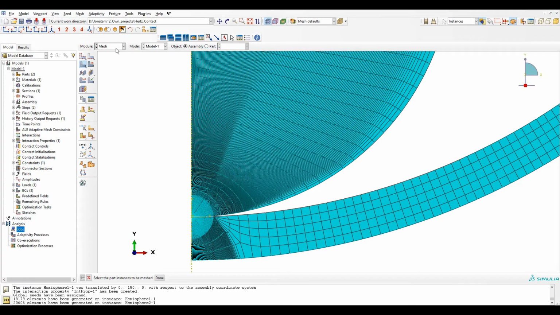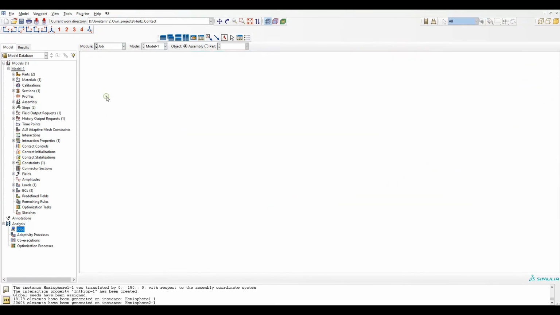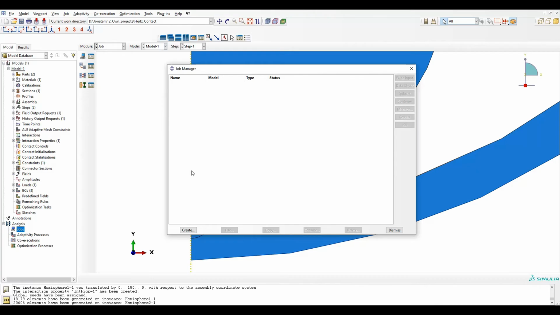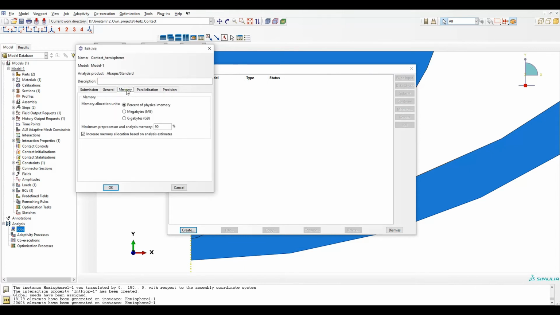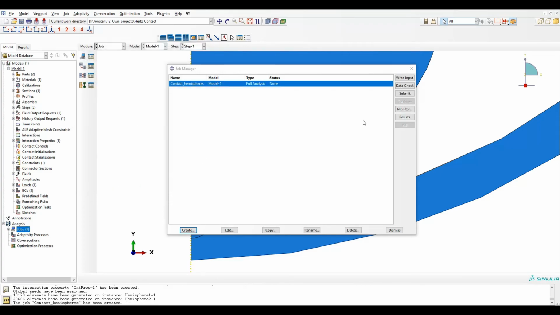What I need to do now is quickly go to Job Manager and create a new job from the model, Contact semihemispheres. Continue. We can use multiple processors, it's fine, and we can submit it. I will pause the video and show you the results when it's completed.